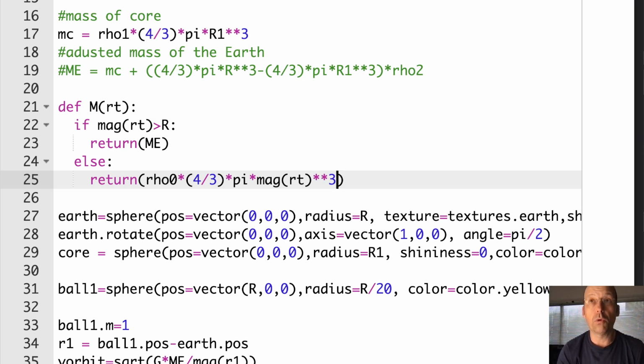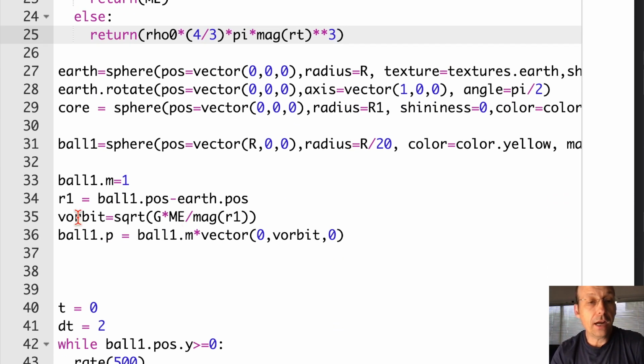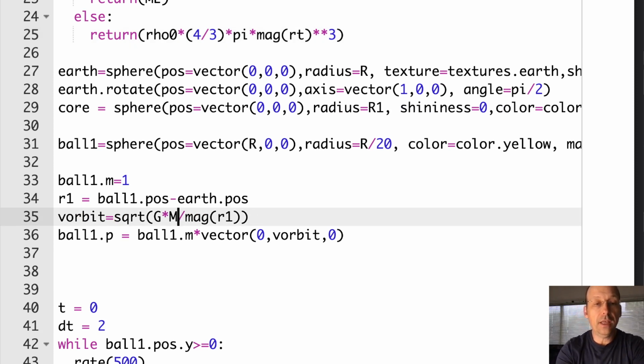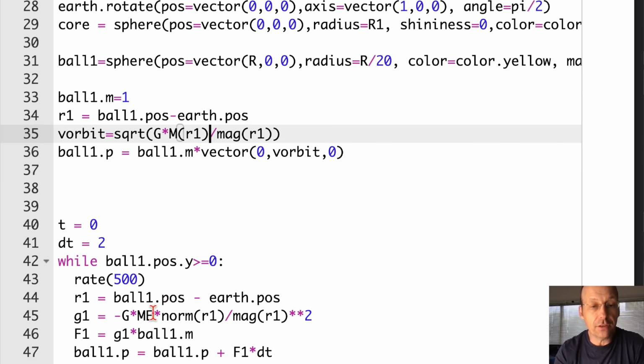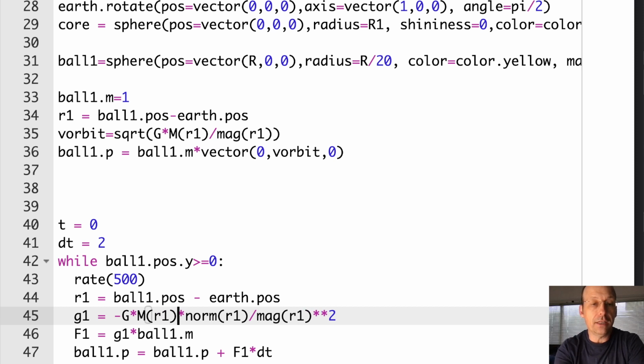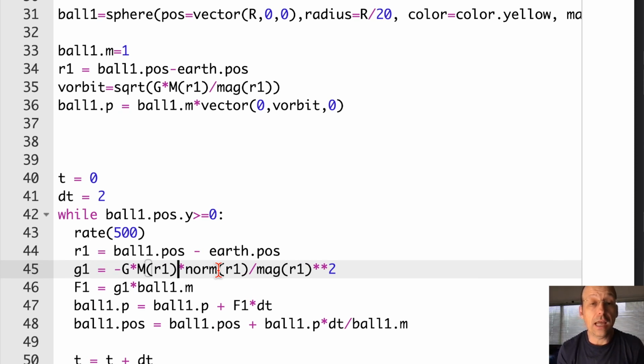And that should work. So now what I need to do, down here, when I calculate the orbit, I'm going to use m of r1. So I'm going to pass it the vector r1, and it's going to give me back the mass. Now I start at r, the radius of the Earth, so it should be fine. Down here, when I recalculate the gravitational field, I'm going to say mr1 instead of m. And that's it. Now, I'm not going inside the Earth, so it should work just fine.